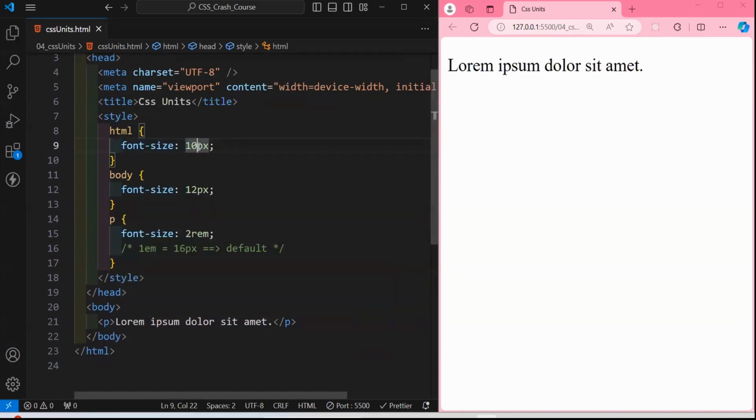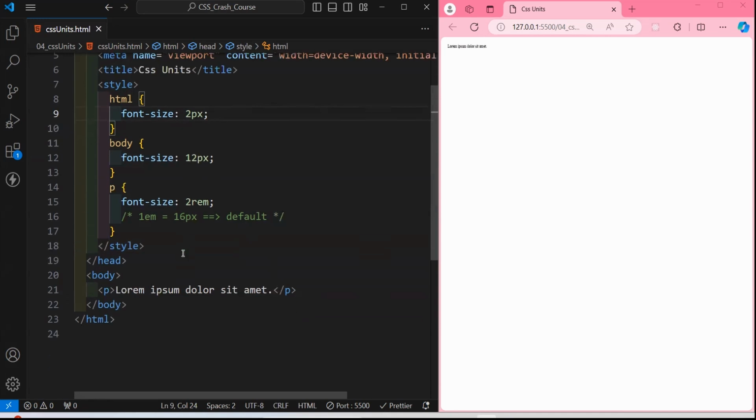Now let me make it as 2 pixel. I'm not changing this. I'm only changing the root element's font size. But this paragraph size will vary. See here, that is getting varied. This is about the ems and rems. Now let us see the view height and view width.